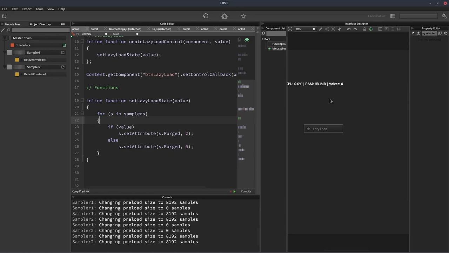It could be because I'm using NVMe drives, which are very fast, or it could just be that HISE is very quick at loading the samples. Either way, I think if you're doing a library of any sort of significant size, you should add this lazy load feature.